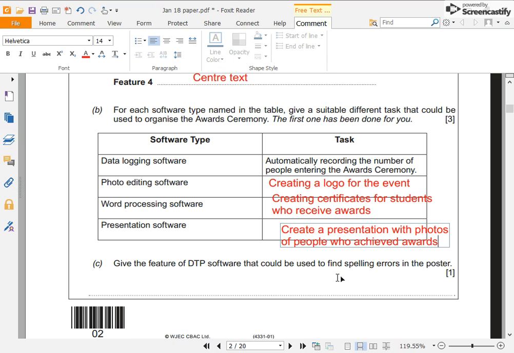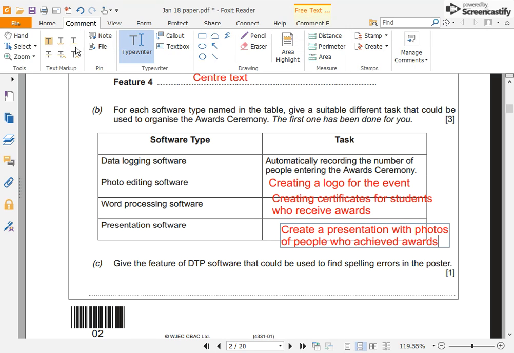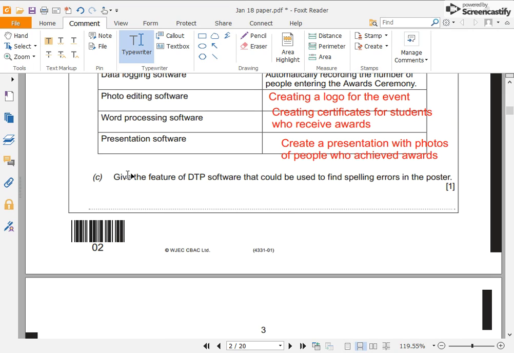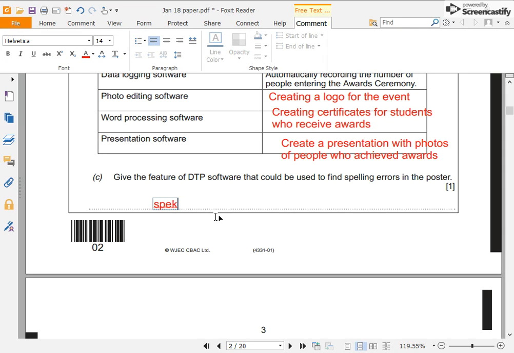and writing a little bit more detail and really relating it to the award ceremony. Okay, and not being generic, being really, really specific. Okay, so next up, give the features of DTP software that could be used to find a spelling error in the poster. So have a go at that if you'd like to pause. Okay, so that would be a spell checker.